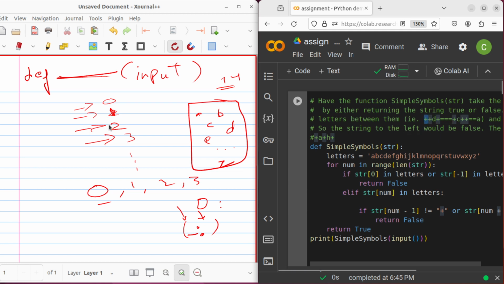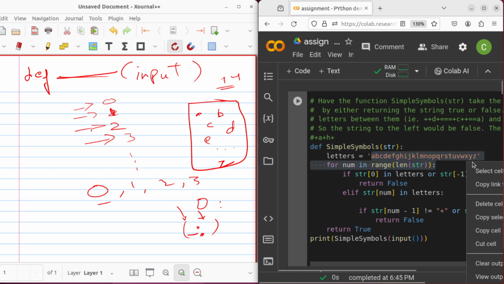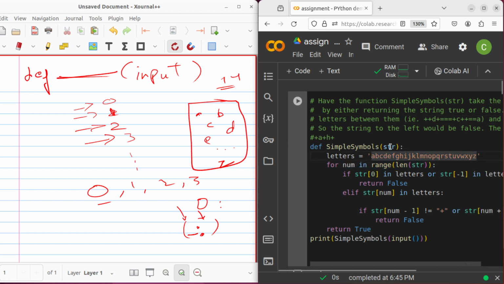It will check by taking this num value as 0, which will be considered for indexing. Now it will check str[0], this is the index. Here we are performing indexing, the first character of our string, this is the str, right? We are passing this as str. So if the first character of this str is in letters, we want every character to be surrounded by the plus symbol, so the first character should be plus.